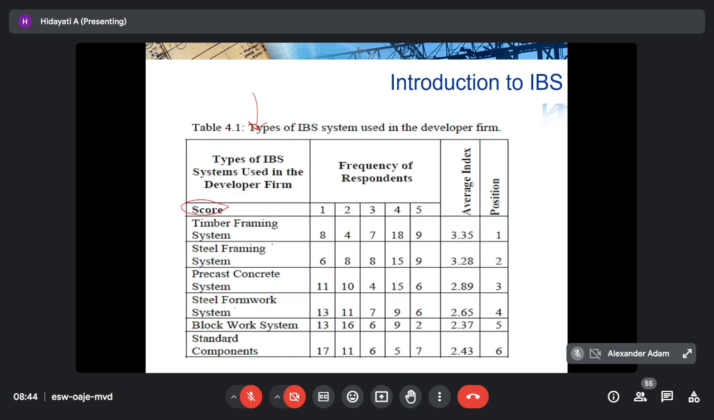Here they divided it into 6 IBS systems. First, the timber framing system, meaning the structural elements, the beam and the column, are made of timber. Then the steel framing system, where the column and beam are made of steel. Then precast concrete system, steel formwork system, number 5 block work system, and the last one is more on standard components.